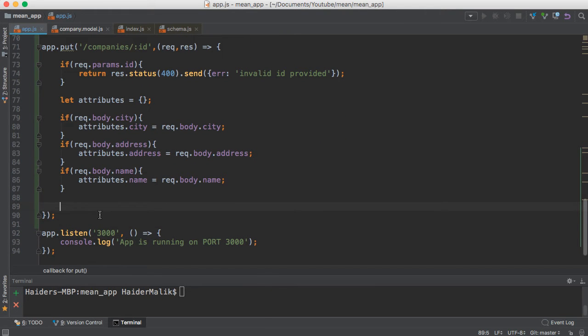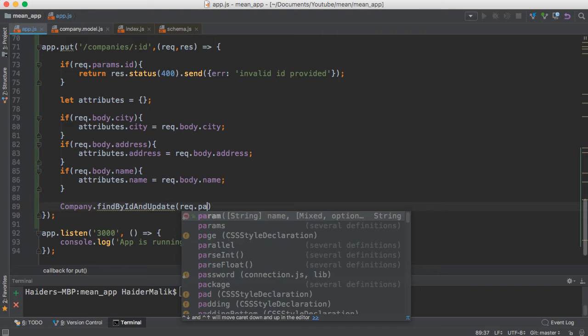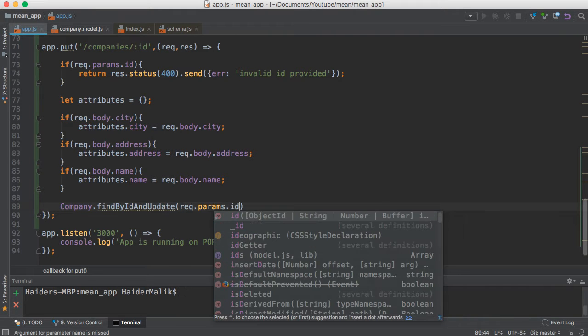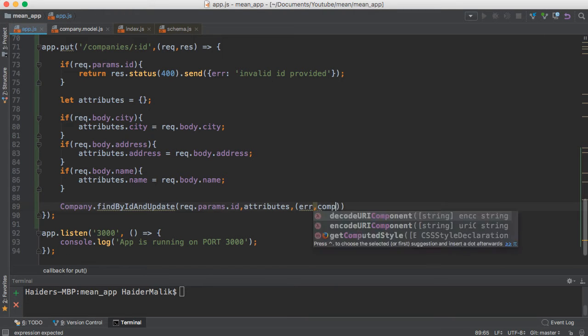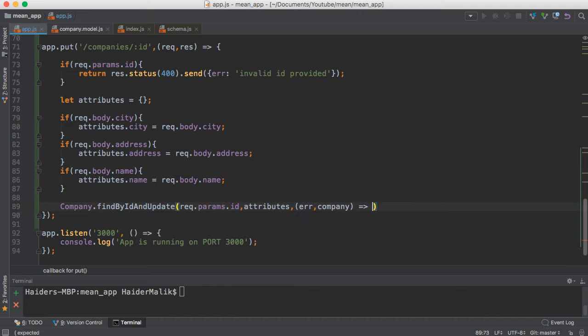Now I'm gonna call company.findByIdAndUpdate method. It will take the ID, request.params.id, because we need to update the company by ID. And the second argument will be attributes, and the third argument will be callback method. It will return the company, the updated company.